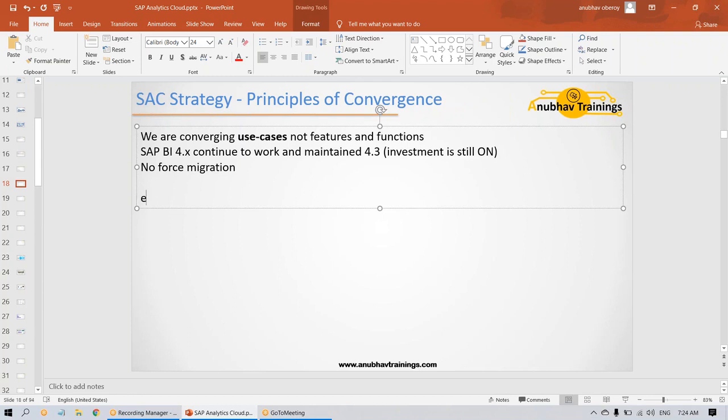Now, there are some exceptions to it. What are all the exceptions? What are all the things which are going to be discontinued? So it's not like everything is going to continue. Of course, BI is going to continue, and there is also no forced migration for some, but there are some things which are exceptions to this statement, which means you have to migrate to SAC. There is no choice. Why is there no choice? Because the support for Flash is ending in December 2020.